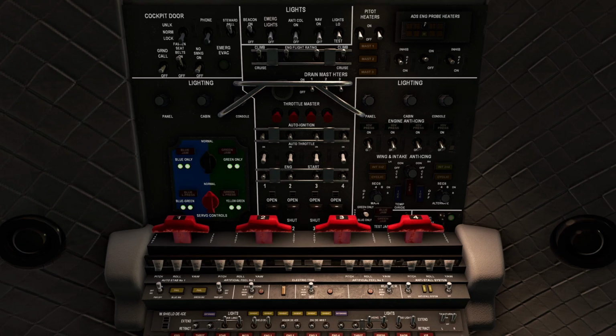What you can also adjust here is the lighting of the different sections of the plane. I usually turn down console because this is irritating light. On the right side you have more lighting options. That's it for the overhead panel.